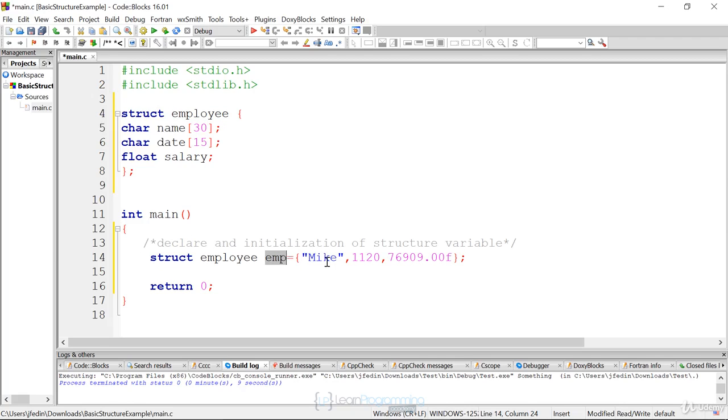And here we're saying we have an employee Mike, and we're going to actually have the second parameter. We're going to define it as a date inside quotes. So we're just going to say 7/16/2015. And then the last thing is their salary, $76,909. They're making pretty good money. And then we want to print this out.